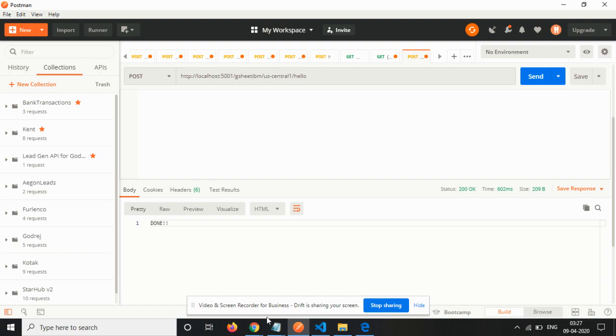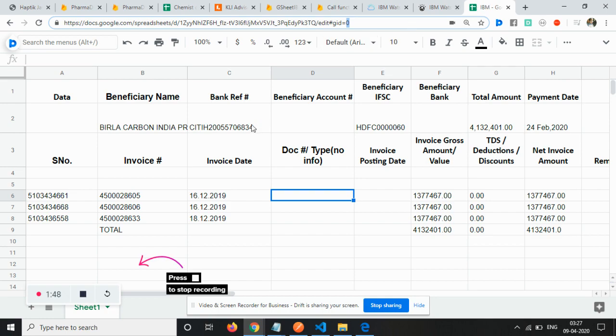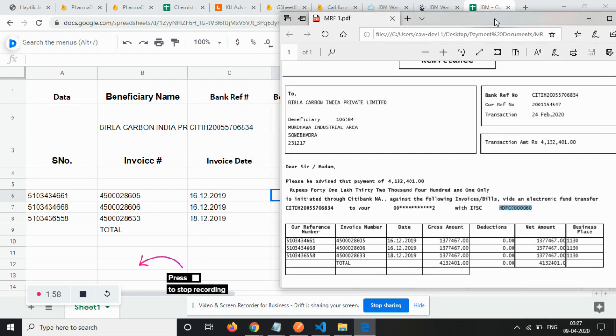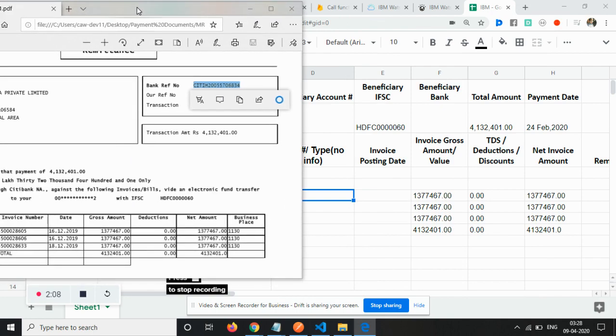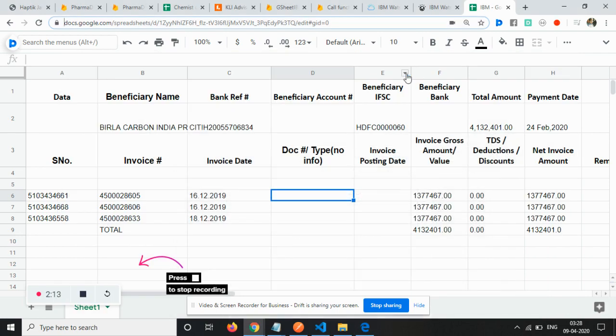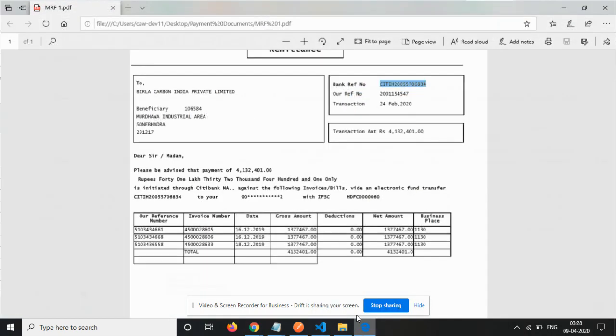So the status here is sent, and let us check. So here you can see it has captured all the information from the given document. Let me open this document side by side so you can see what information has been captured. So it has captured beneficiary name, bank reference number from here, and then you can see there is no beneficiary account number, so it has put that column blank, and then beneficiary IFSC code has been successfully captured from here.